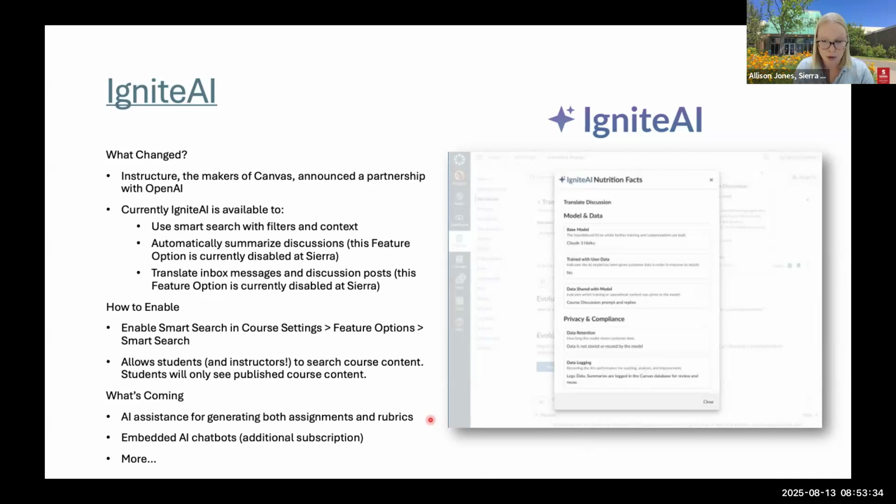Many of these are going to be optional. So if you're overwhelmed by the thought of having AI as part of your normal workflow, totally understandable. You do not have to use these tools. By the way, they're calling this Ignite AI. That is their AI tool that's going to be embedded throughout Canvas. So whenever you see this purple star icon, that indicates that AI is being used in that feature.